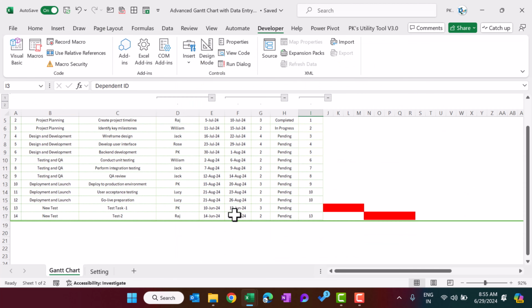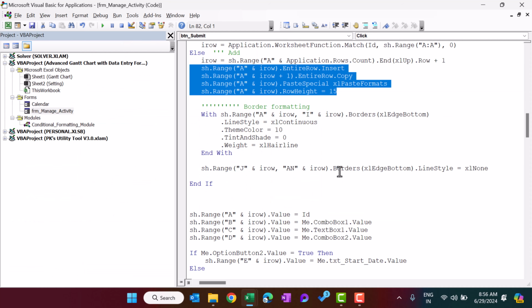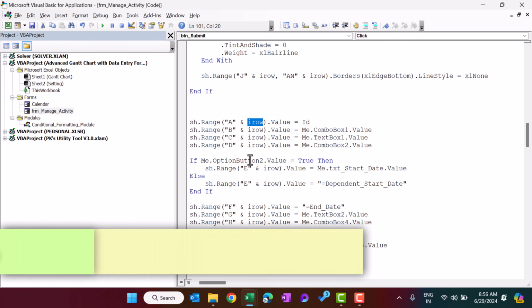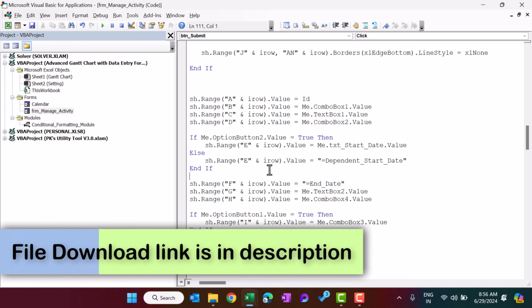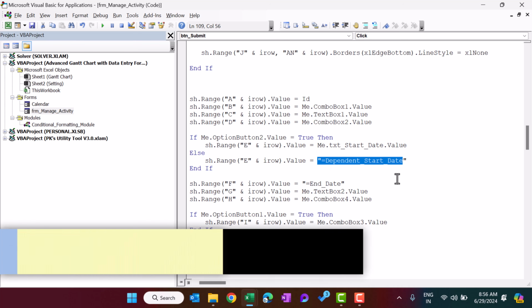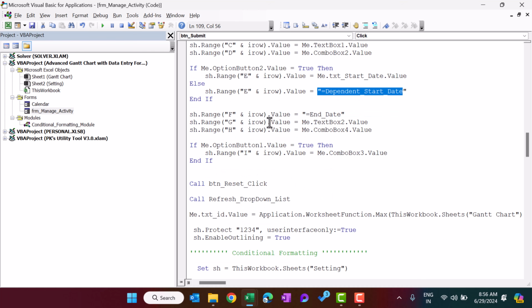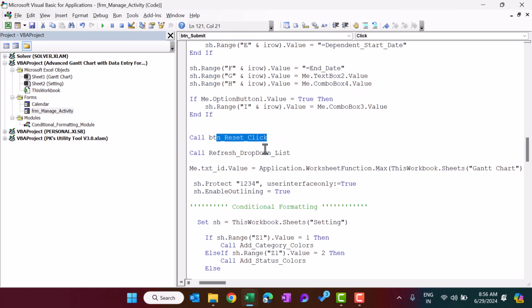It will format according to this new formatting. Now here we are adding the information on that I row, whether it is a new row or the existing one. Then if option button is 2, it will put this formula. We have created this in the name manager, and it is putting the other information. And after adding all the information, it will refresh the drop down, calling the button reset click.